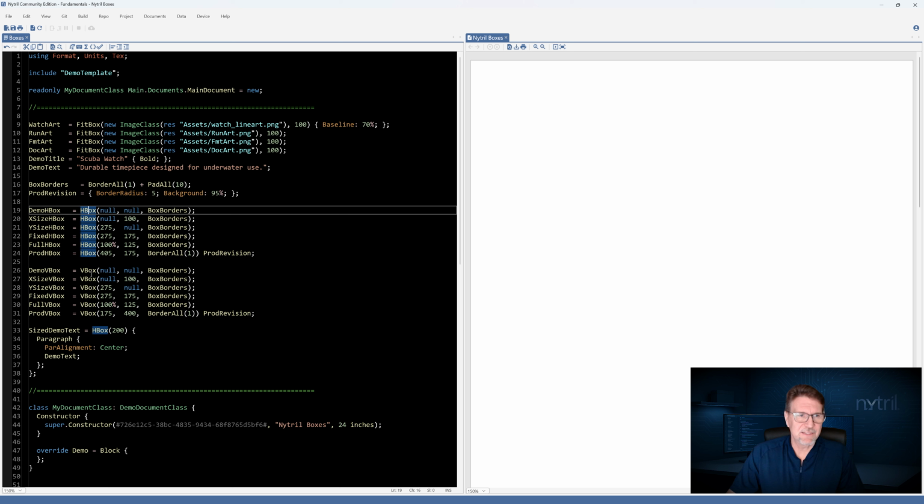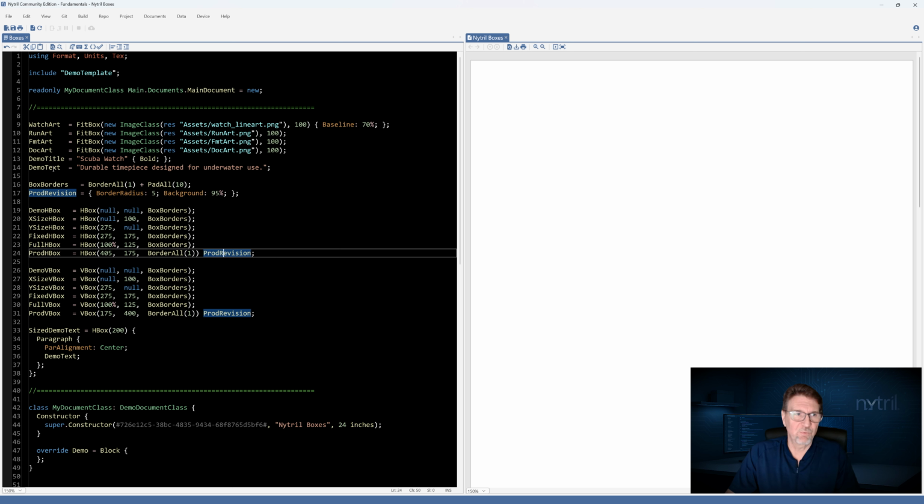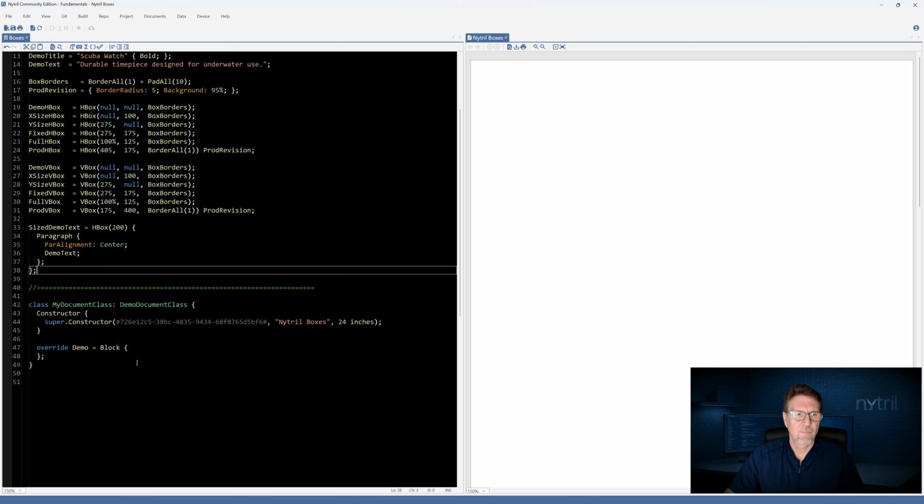For each of the boxes, the HBoxes and VBoxes, we're adding these box borders. What we're doing here is simply making a 1 pixel border all the way around the box, and giving it an internal padding of 10 pixels. And we're doing the same for the VBoxes as we are for the HBoxes. The only difference here are these prod boxes, prod H and prod V, where they don't have any padding, so we just have a border. But each of them has this revision here that is simply creating a border radius and giving it a background color. We'll look at the rest of this during our discussion. So let's get into it.